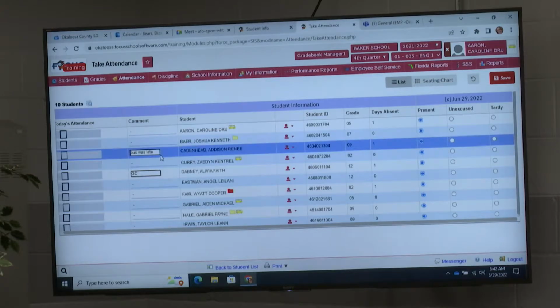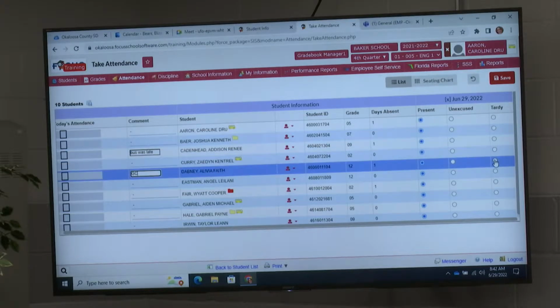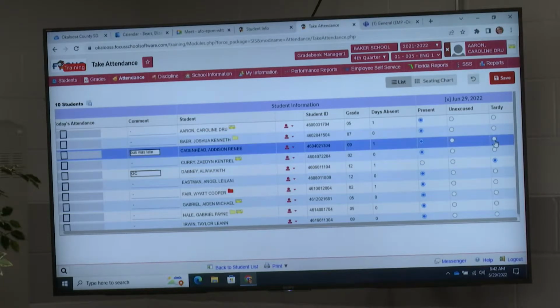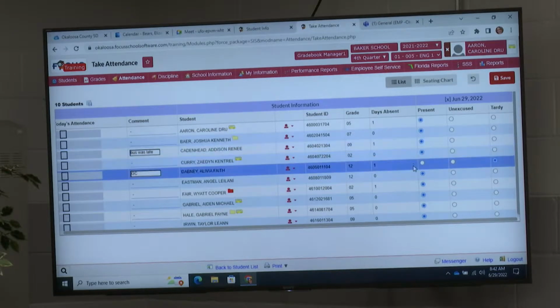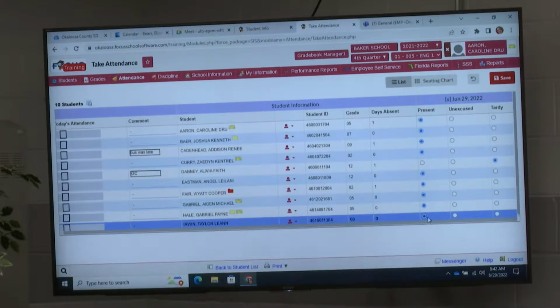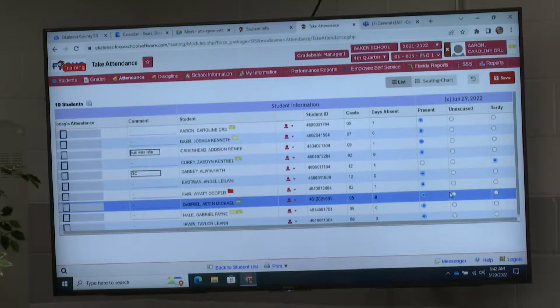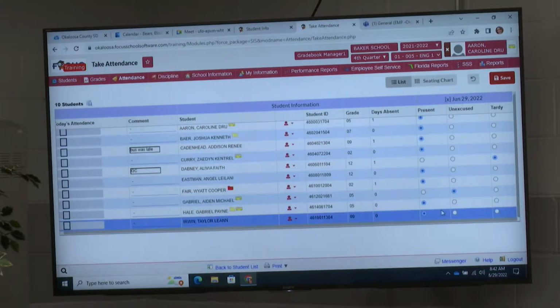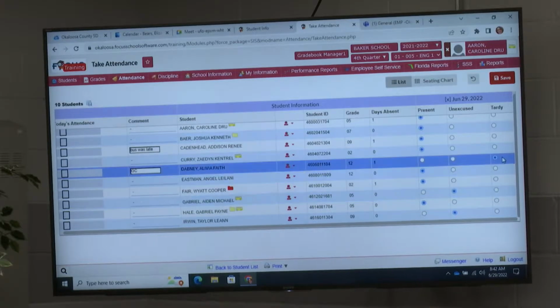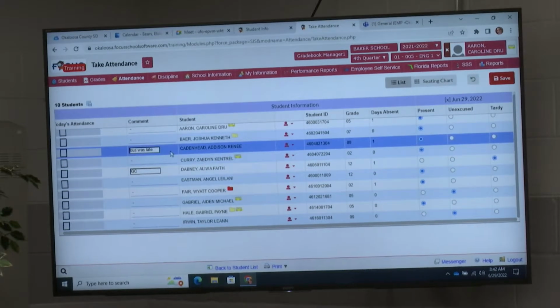So that student was tardy, that student was tardy, and it was an unexcused tardy. This one was not a tardy because she was like, the bus was late. They said, don't mark them late, so I didn't mark them late. They are present. The default is everybody is present. But like Aiden down here, he was absent, and Taylor was absent. So I've got my absences, I got my tardy, I wrote a couple notes just because I wanted to.